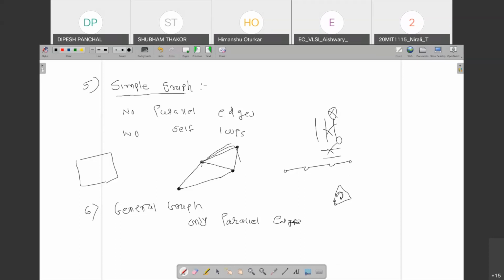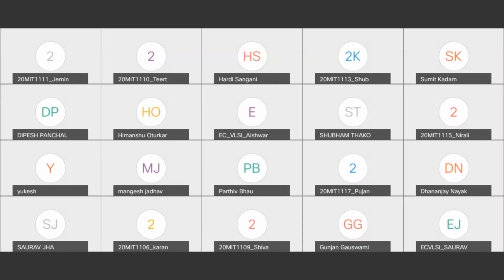UK is also done, number 5. Gunjan, can you share your screen? I stop my sharing because only one student can share. Now Gunjan is going to share her screen for general graph, only parallel edges. Can you share, Gunjan, your screen? Sir, some problem is coming, I don't know. Okay, sharing is not happening. Okay, Sumit, can you share? Yes, sir, Sumit is going to share.